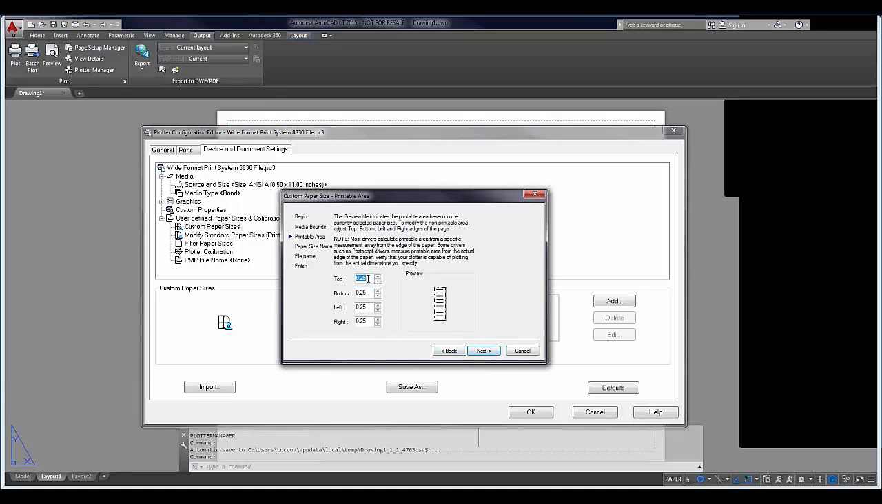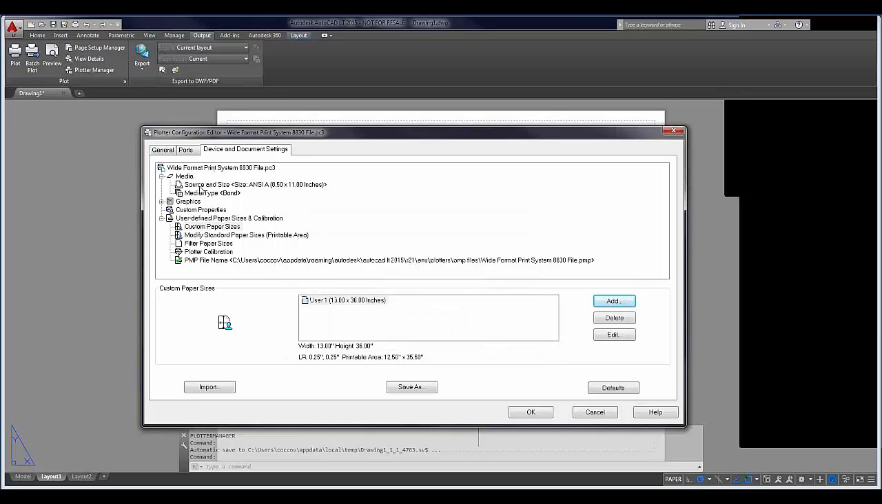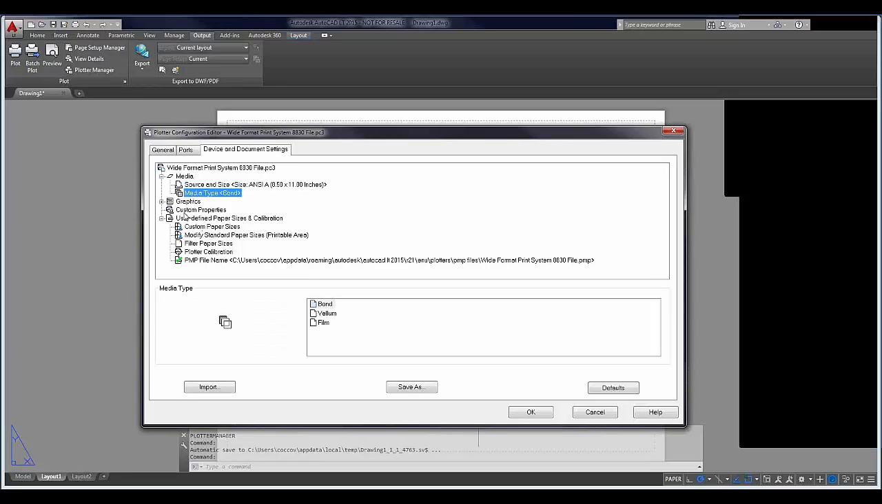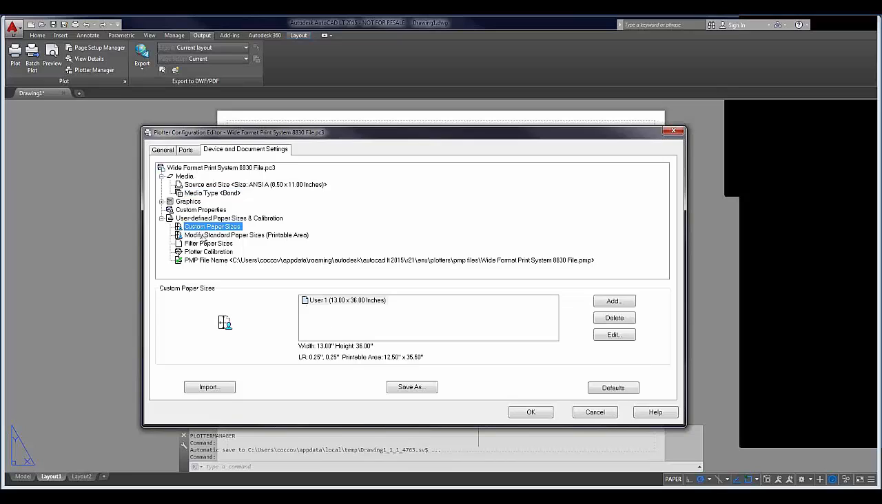I tried this with a different plotter driver, so I'm not sure if it's going to work here. I'm ad-libbing, okay? Just to kind of make a banner. Bond paper. Oh, there it is. 13 by 36. So that's now available here under custom paper sizes. In the Windows system drivers, we would not see this, but because it's specific for AutoCAD, we can see it here.